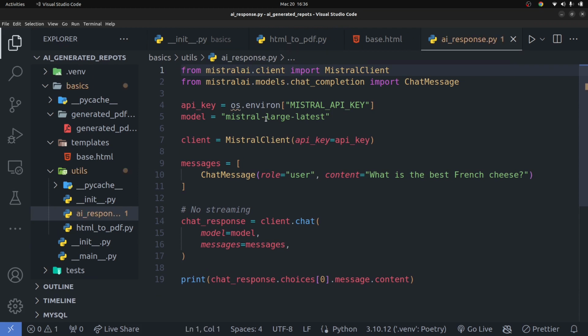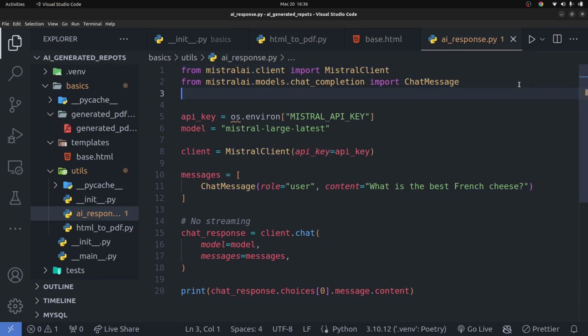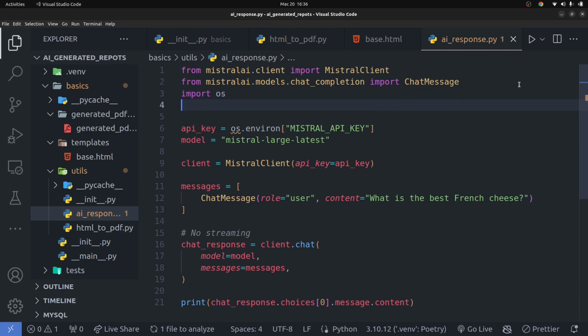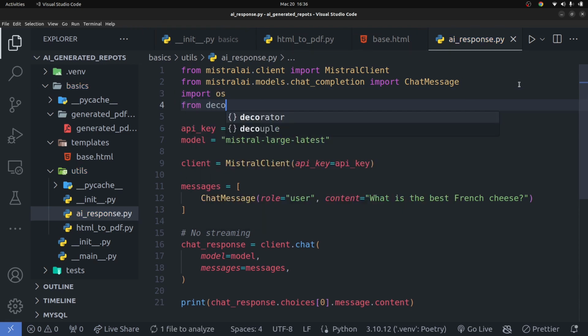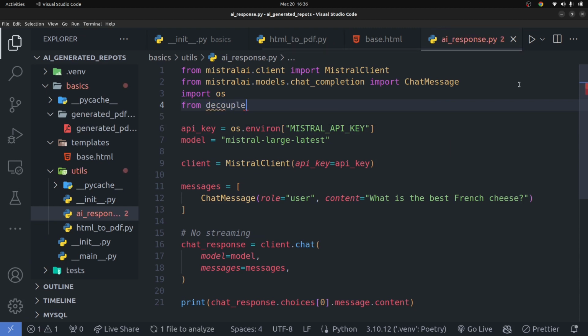So let's see what I need to import. I need to import os. So I'm going to go ahead and import os. I also want to say from decouple. Remember, we installed Python decouple. I'm going to import config right here.